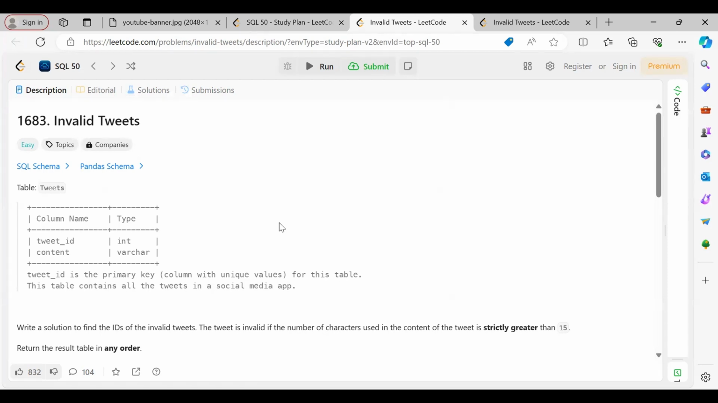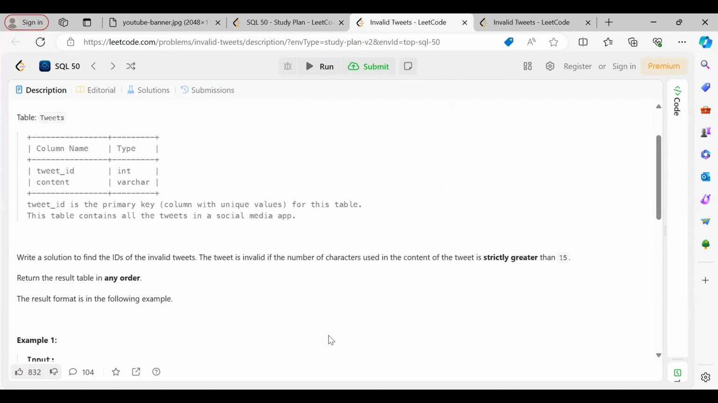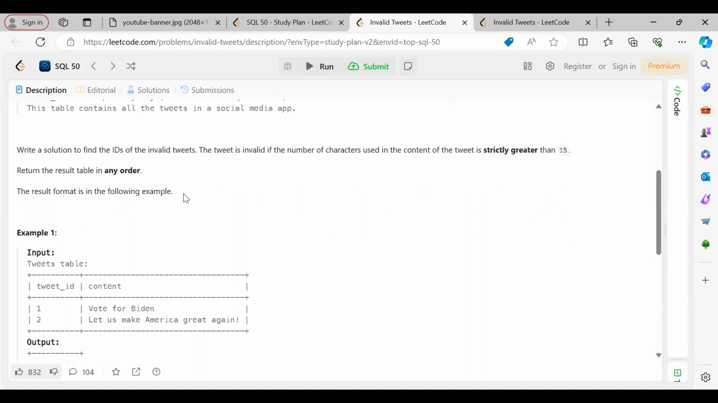Okay. So now we have to write a solution to find those IDs which are invalid tweets. The tweet is invalid if the number of characters used in the tweet is strictly greater than 15. Okay. And return the result in any order. The result is in the following example.